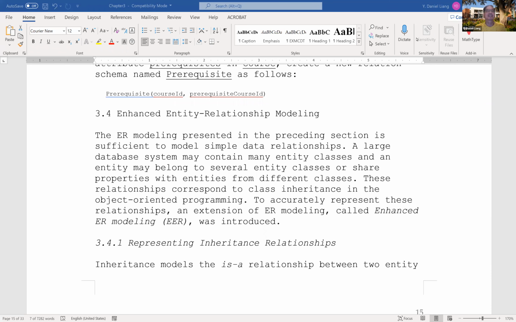Hello, welcome back. In this video, we will look at enhanced entity relationship modeling. This is section 3.4. In the previous video, we introduced ER modeling.